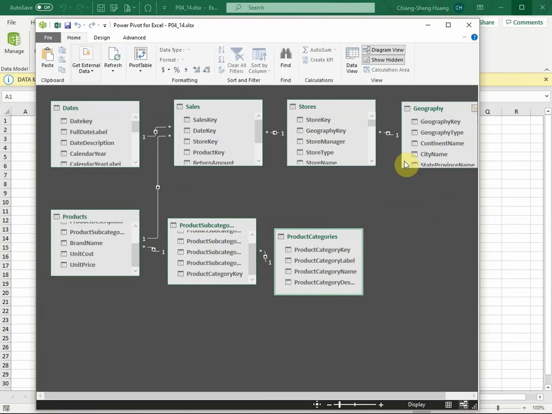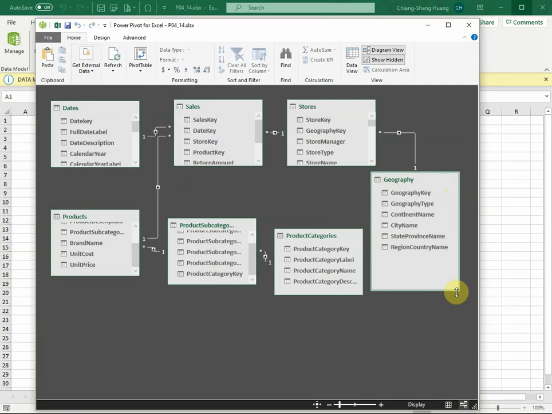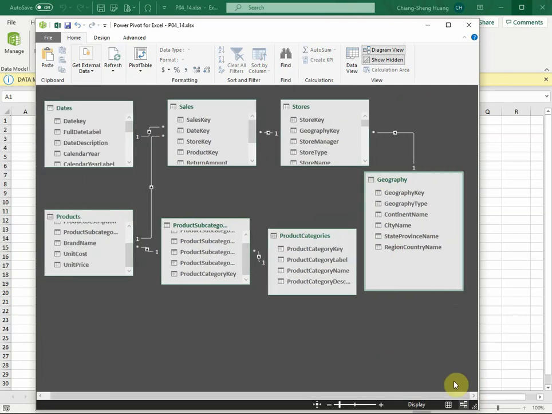Okay, so to create a hierarchy, of course, if you want to see things more clearly, you can always maximize it, but that's not necessary. All you have to do is make it a little bigger. That's what I'm going to do. I'm just going to make it a little bigger, and I'm going to add a hierarchy here. It's called store location.